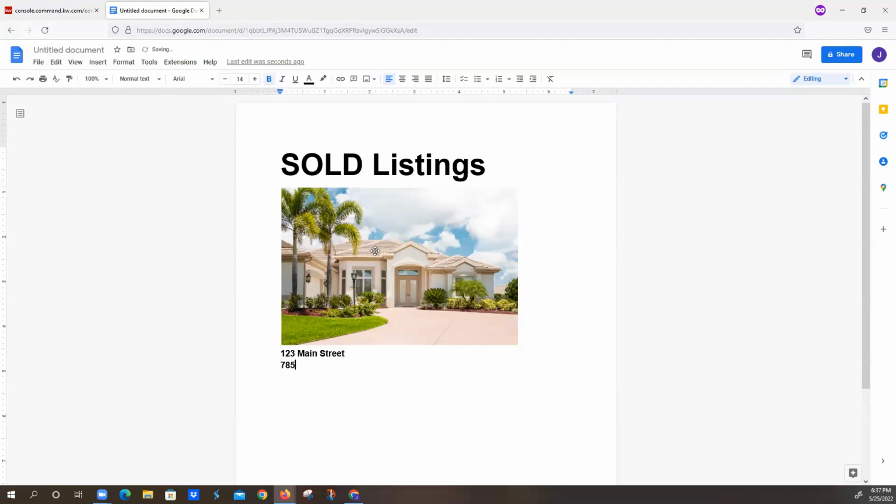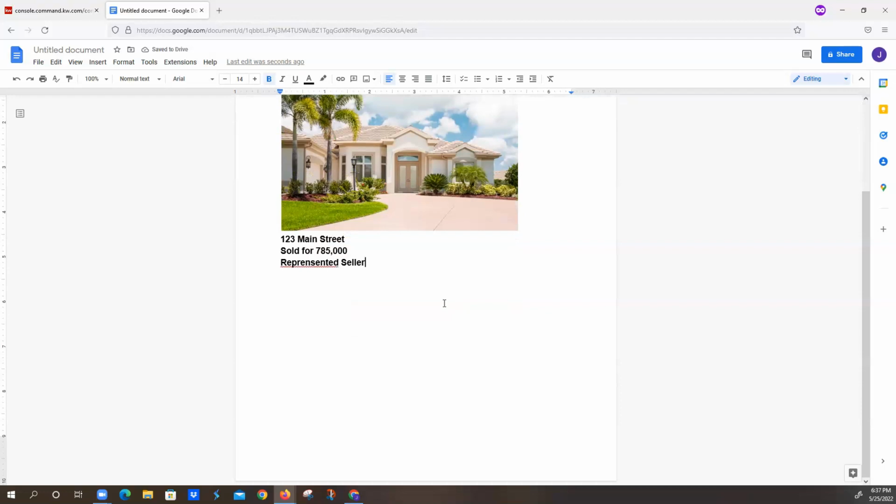You can add your listing price if you'd like, or sold price. We'll do sold for. And you can say which side you were on. Okay, so that looks pretty good. We'll get everything centered once we get it all in.